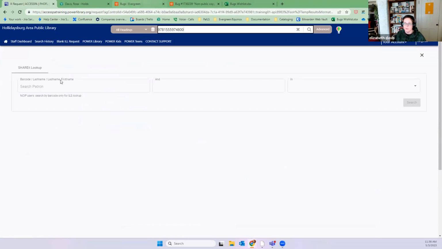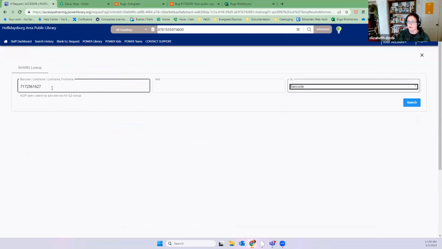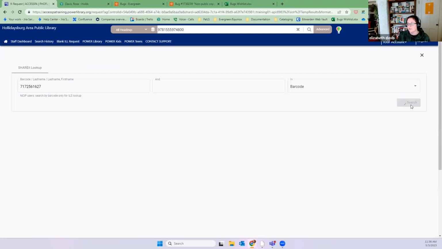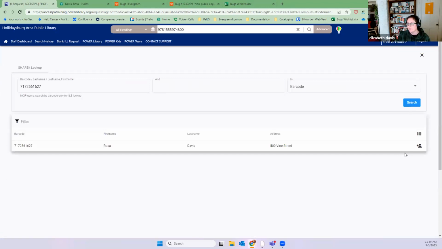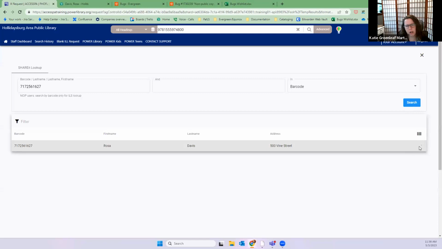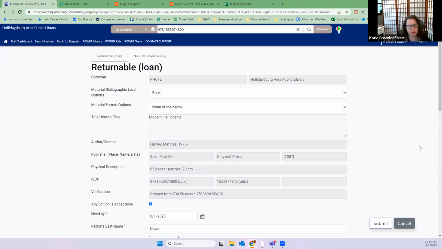And now I am going to put in Rosa's barcode number. I'm going to search for the barcode number in the barcode field, and it's going to search Evergreen. And I'm going to say select this patron. I don't know about most libraries, but the libraries I worked with didn't do the part where you tell ShareIt who the patron is, because it doesn't connect to the ILS, so it doesn't really matter. But this is part of the new integration where it'll pull these things in.